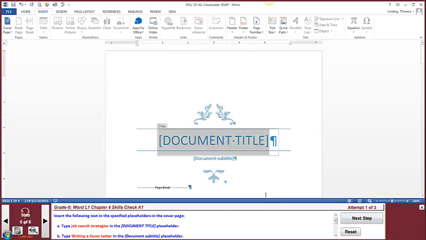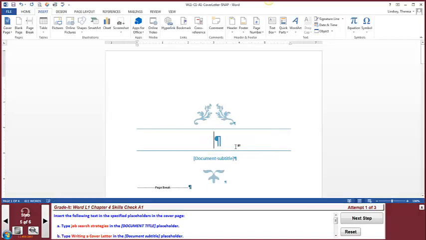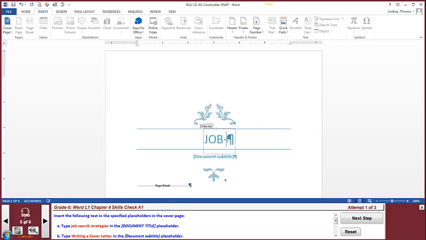The next step is to type Job Search Strategies in the document title placeholder. Notice that if I ever want to get rid of the setup areas, for instance, this is the one for title, you can right click in that area and remove content control. And then all of those controls that are in there are going to disappear and you can type freely. Just to let you know, I did that, and I'm going to undo that, so I still do have that feature in there. So let's type Job Search Strategies.